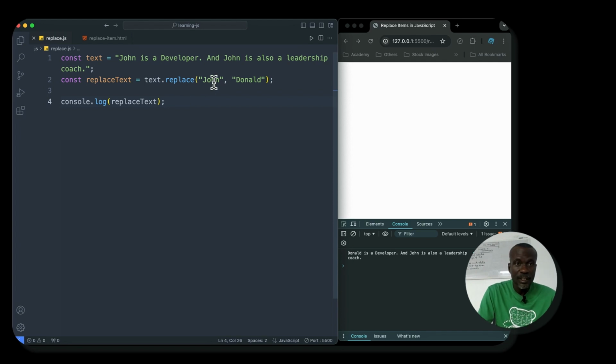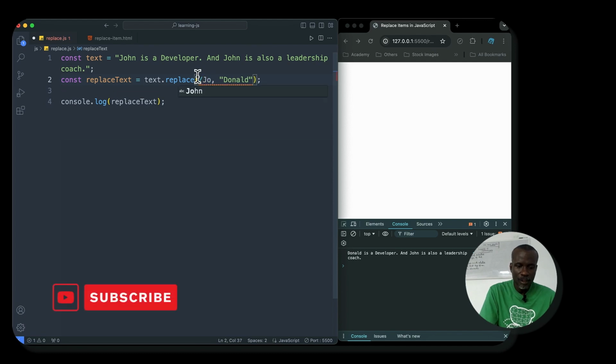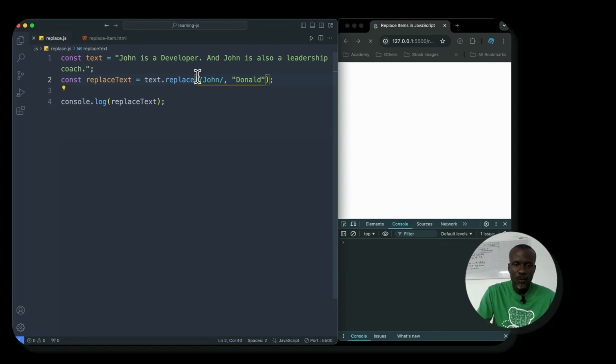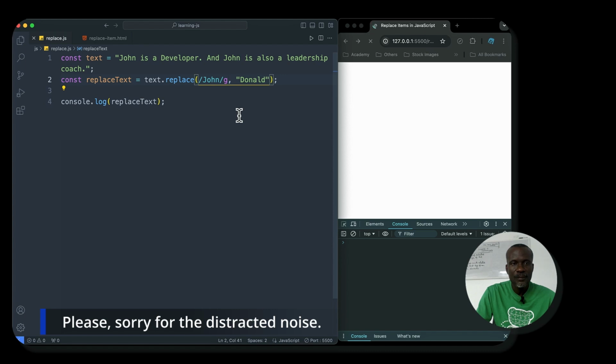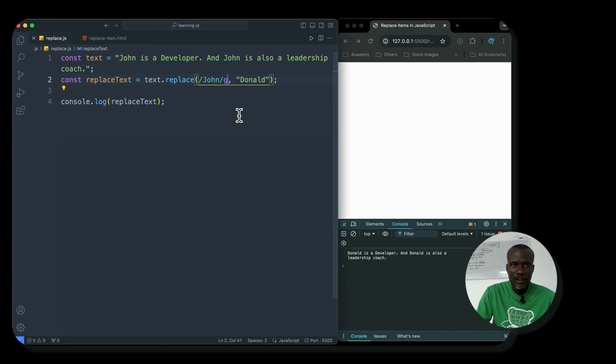In this case, what you end up doing is using a regular expression. So you do this: /John/. If you try this, it will still give you the same one instance of John. So what you now do is put a g flag after the closing /. Then it will change all the instances, so that we now have "Donald is a developer and Donald is also a leadership coach."